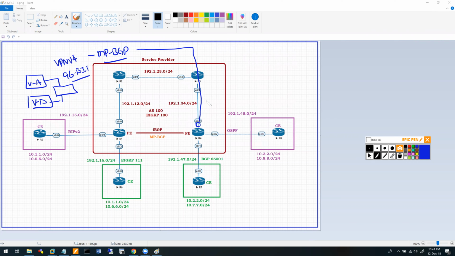Now, once a route is over here in my VPNv4 table, what is used to take the route from the VPNv4 table and propagate it into the appropriate VRF? You guys remember what I told you about the RD? The RD is there only to make the route unique. It is not going to be used to propagate the route into the appropriate destination VRF. That is done by using this community attribute called the route target.